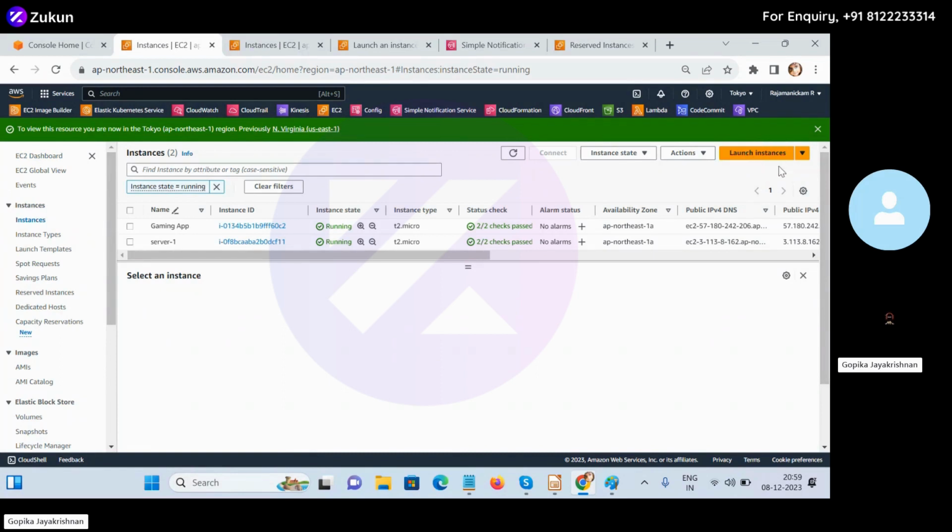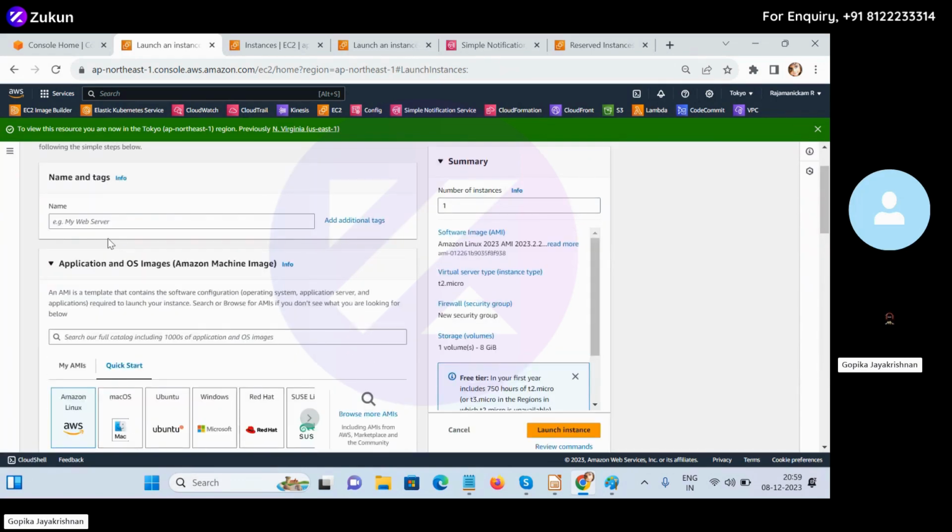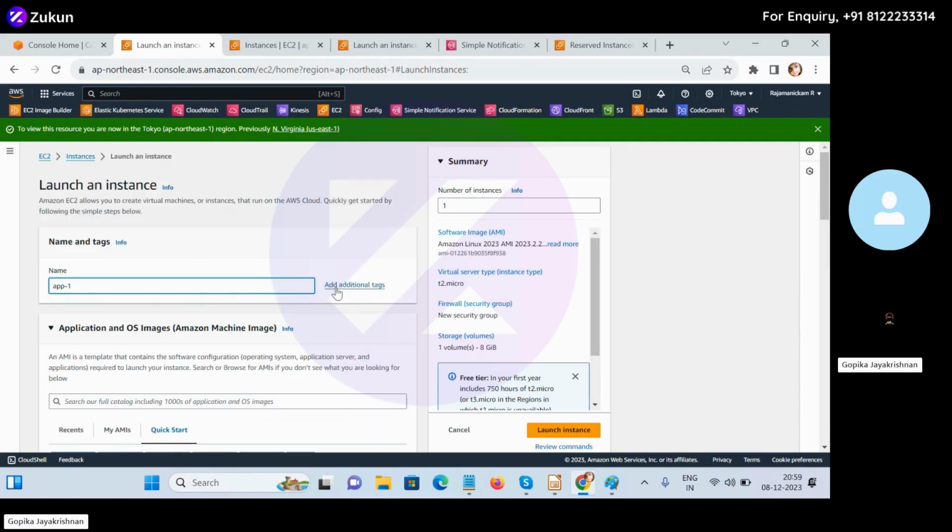Here the server is called an instance, so creating a server is known as launching an instance. First step is to enter the name. I'm going to name the instance application 1. If you want, you can give additional tags also, like naming the volume and everything, by clicking on add additional tags. We can name them differently, but I'm only giving the name.